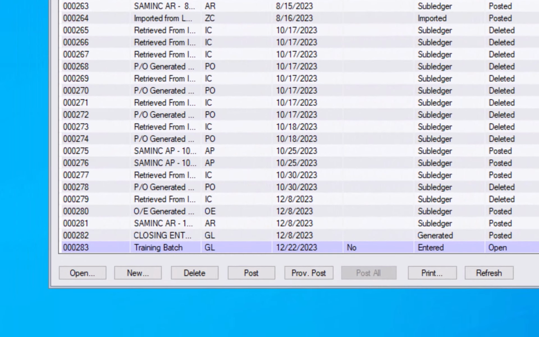At the bottom of the screen are several buttons. The Open button will open up the batch selected. The New will create a new batch, and the Delete button will delete the batch selected. The Post button will post the batch and commit it to the General Ledger.